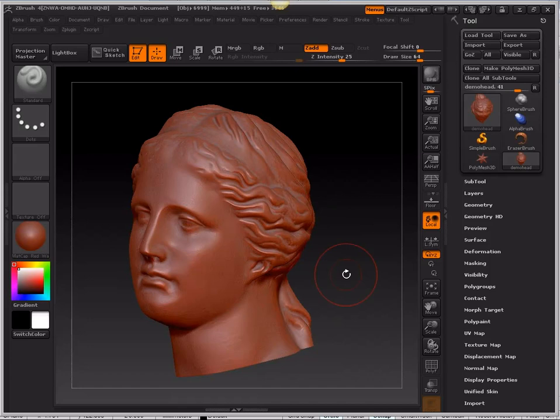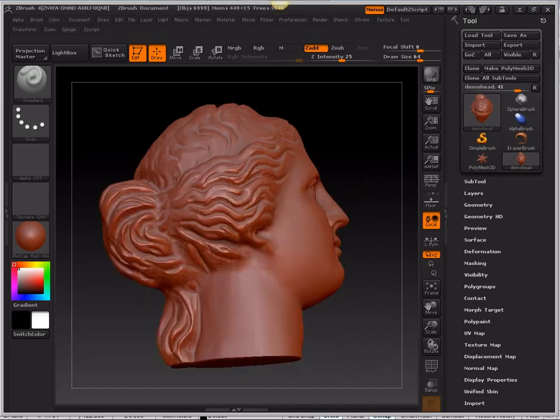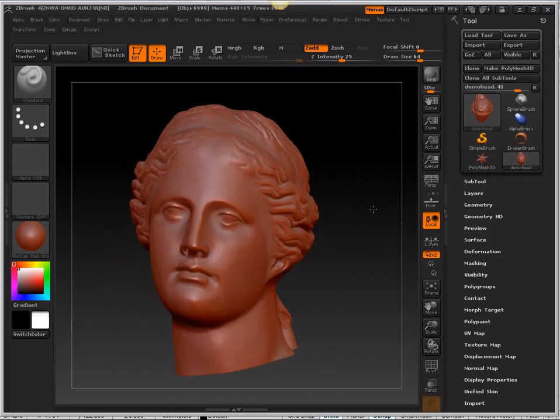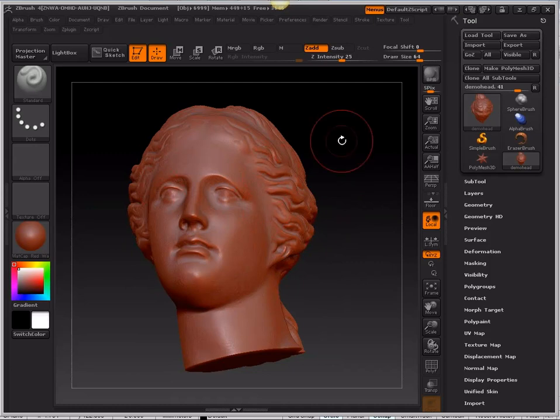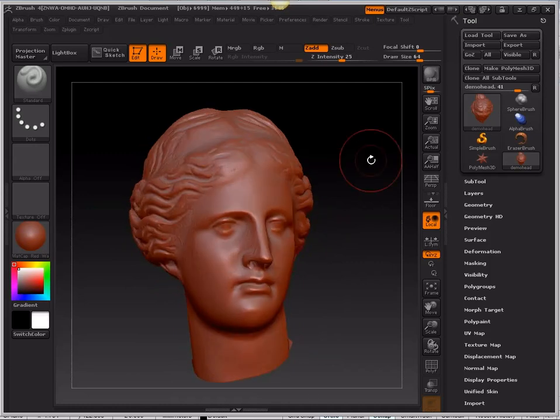Now here's my scan. This is a good scan. This is pretty tight. It doesn't have any holes in it. It's a manifold poly file. This retopology workflow and the tools inside of ZBrush are pretty amazing. It's amazing what you can sample from a really low quality scan.